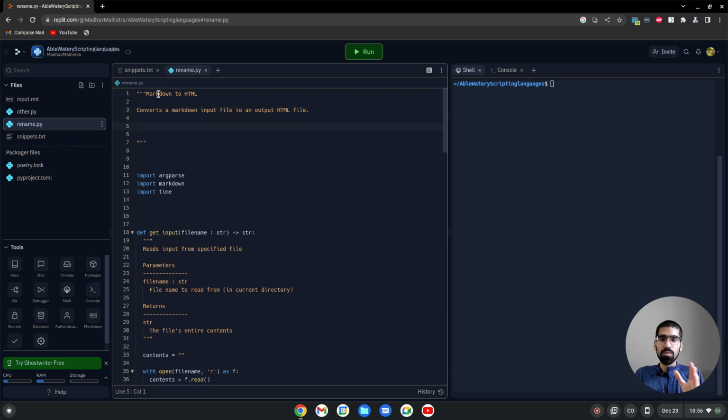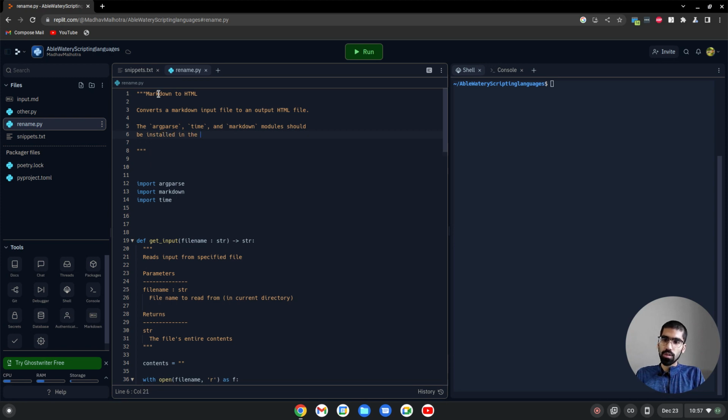We also want to add this intro text, which should explain what the thing does and what is needed for it to work. So we also add requirements, dependencies. So the argparse, time, and markdown modules should be installed. They must be installed to run the script.